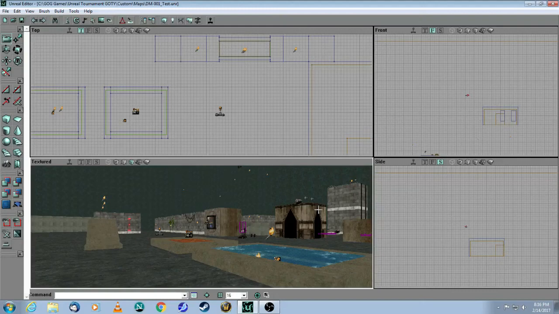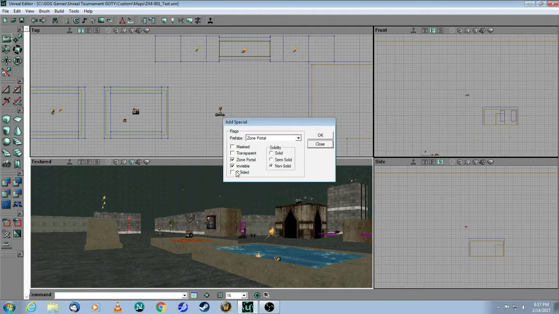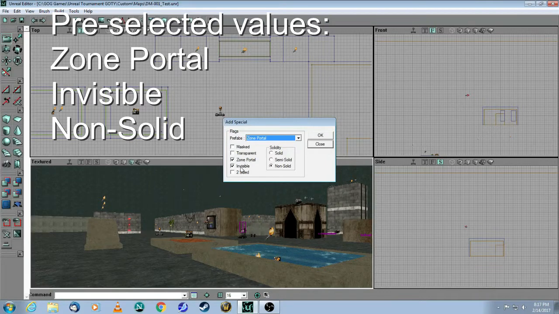This is a tutorial for Unreal Editor 2 for the original Unreal Tournament Game of the Year edition. In this video, we will cover zone portals. I've done 2 tutorials so far talking about the Add Special Brush button, and today we're going to focus on the zone portal. When you choose zone portal, you will see some pre-selected values: zone portal, invisible, and non-solid.